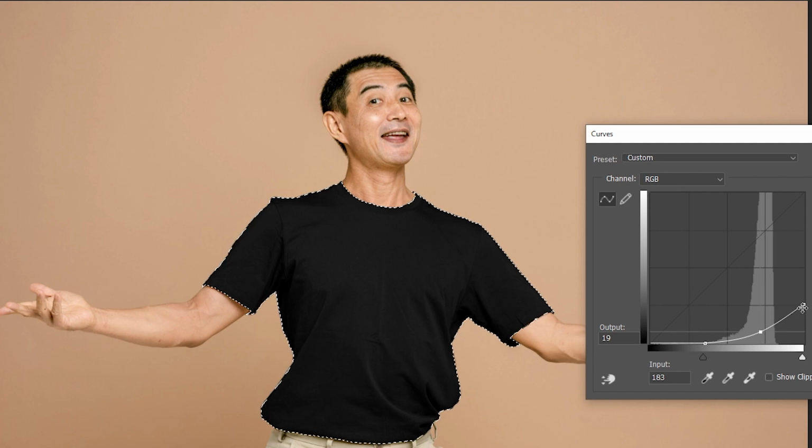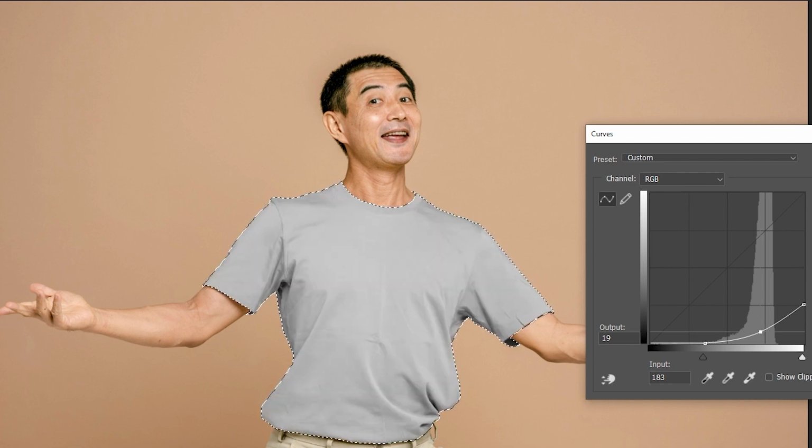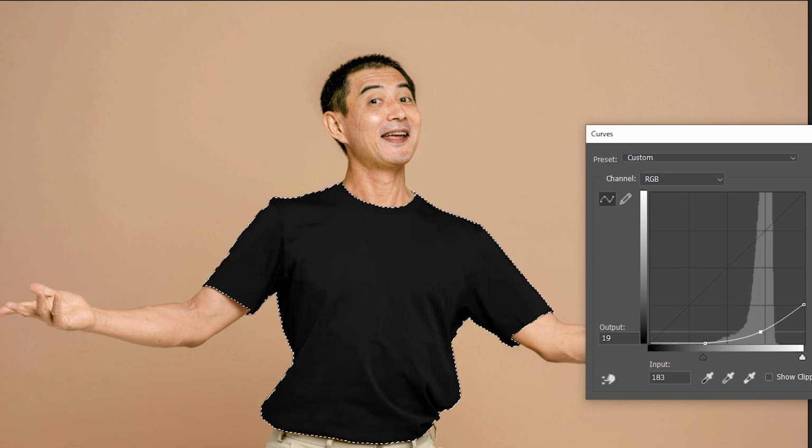Ayan. So as you can see, we darkened the shadows. We also darkened the mid-tones. And we also darkened the highlights. So this is the before. And this is the after.